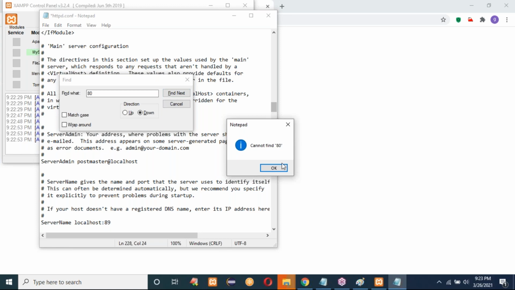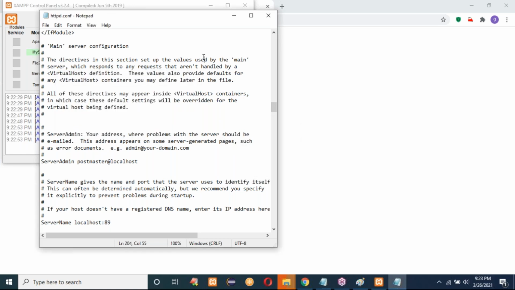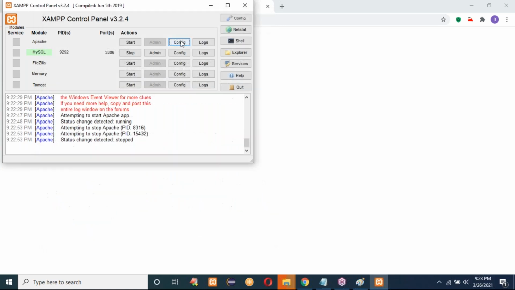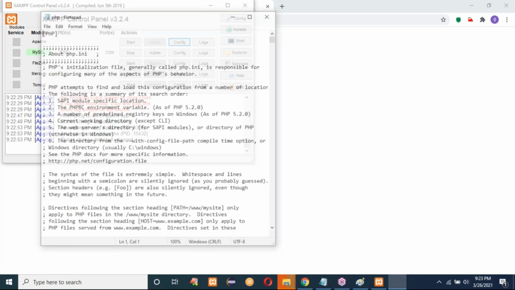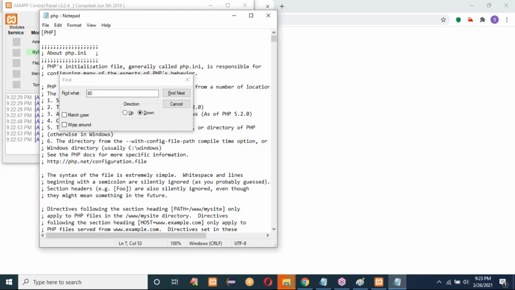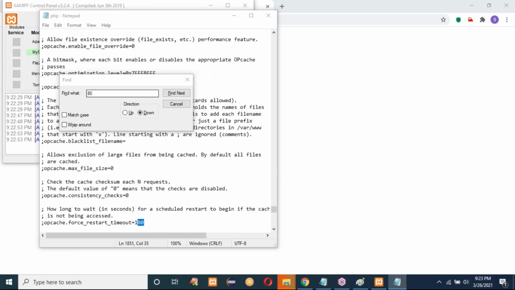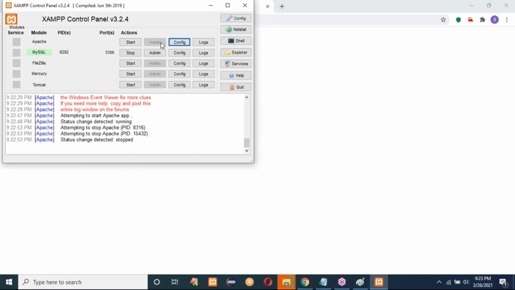Wherever I have 80, I'm changing that port number to 89. That is in the httpd config file. Here when you click on it, you can see httpd config. By that you are changing that port number. If I search it here in php.ini, it is not giving any 80 for port number.